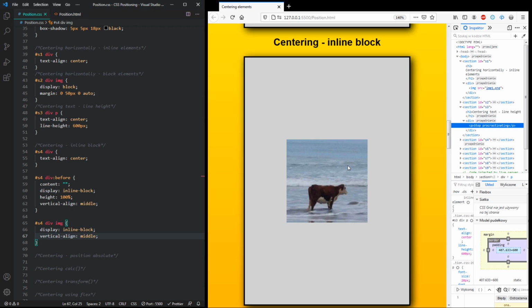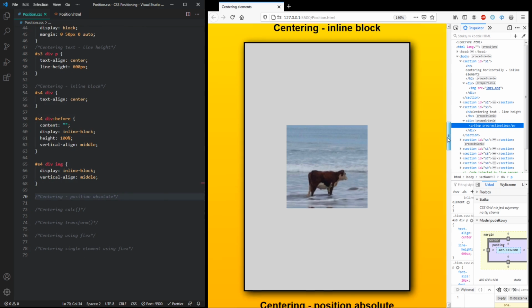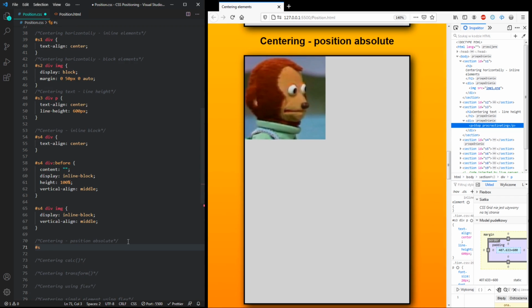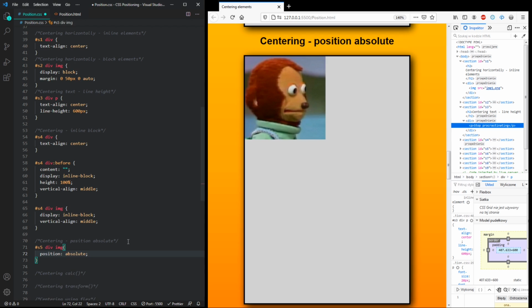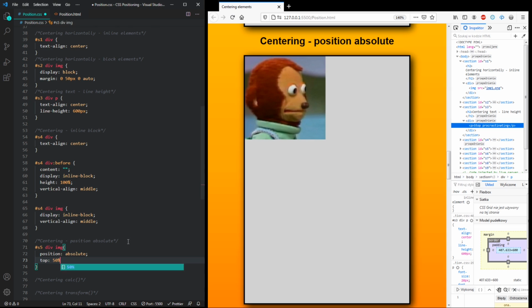Okay, now we will go to the method called position absolute. Let's go lower. Hash s section 5. We refer to our parent and our image. Let's say position absolute. Let's set it from the top 50%, right from the left, not that, left 50%. What would happen now?